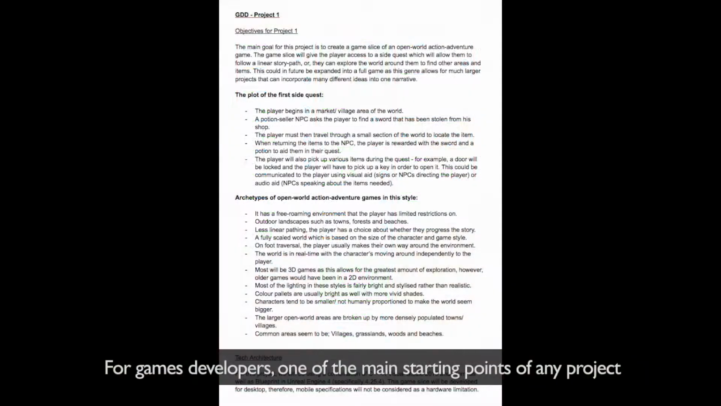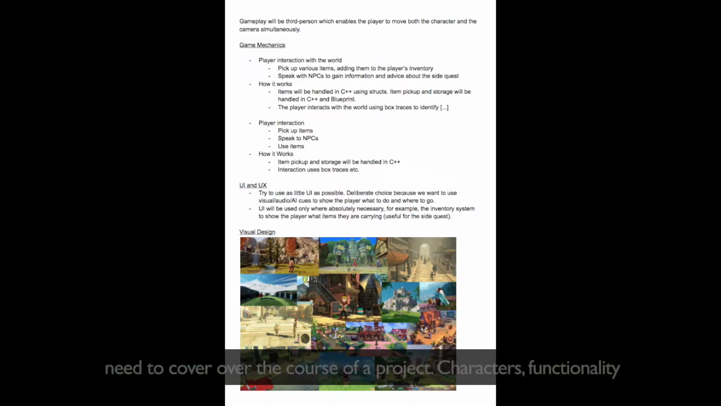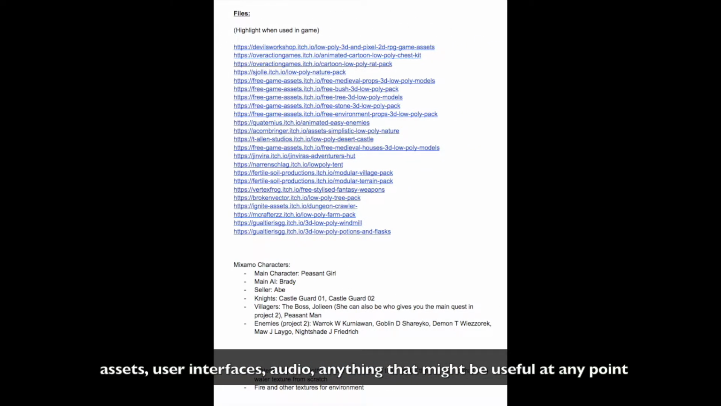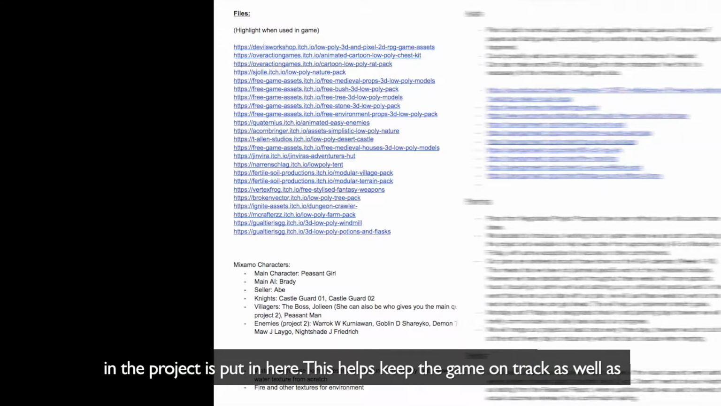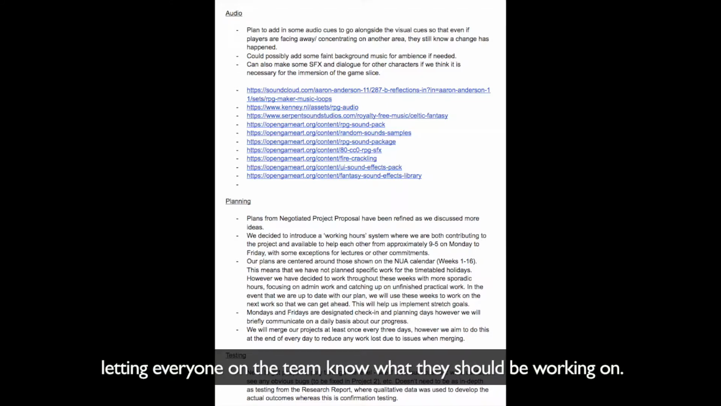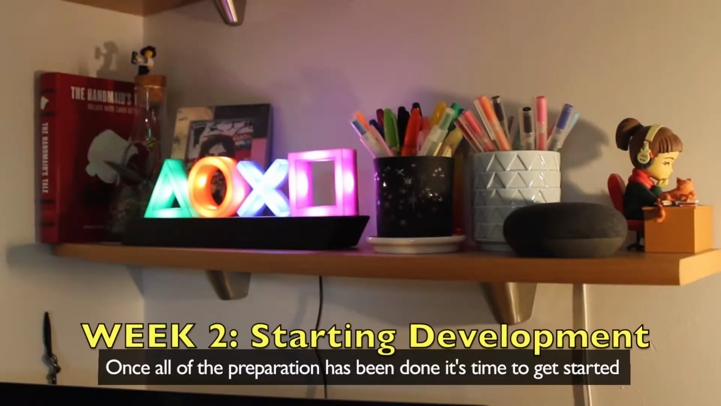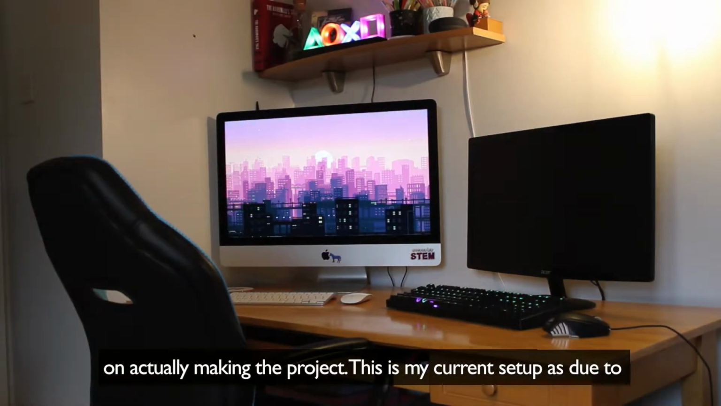For games developers, one of the main starting points of any project is a games design document, which basically outlines everything you need to cover over the course of the project. Characters, functionality, assets, user interfaces, audio, anything that might be useful at any point in the project is put in here. This helps keep the game on track, as well as letting everyone in the team know what they should be working on. Once all the preparation has been done, it's time to get started on actually making the project.